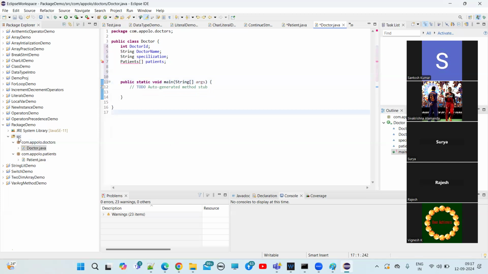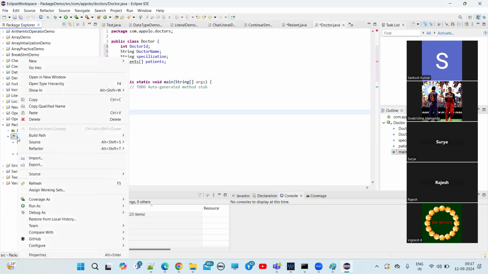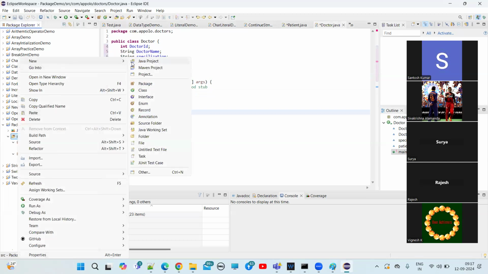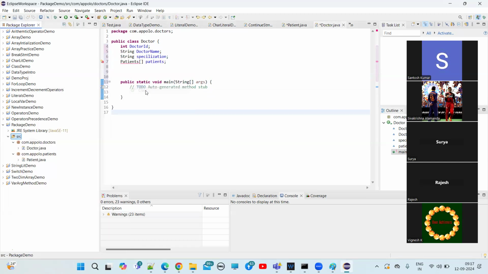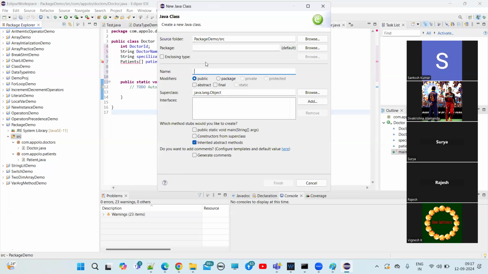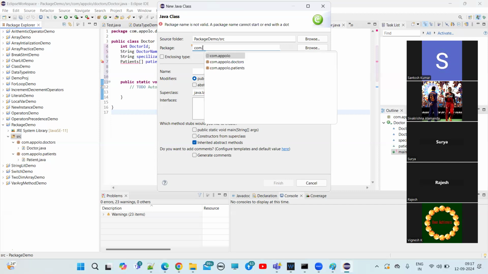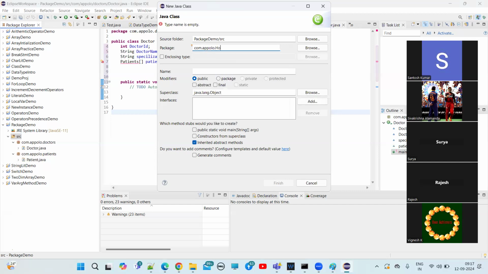Fine. So now I am creating one more class. Okay, see, new class. Here, which class am I creating? So here I'm creating one more package called com dot Apollo dot hospitals.